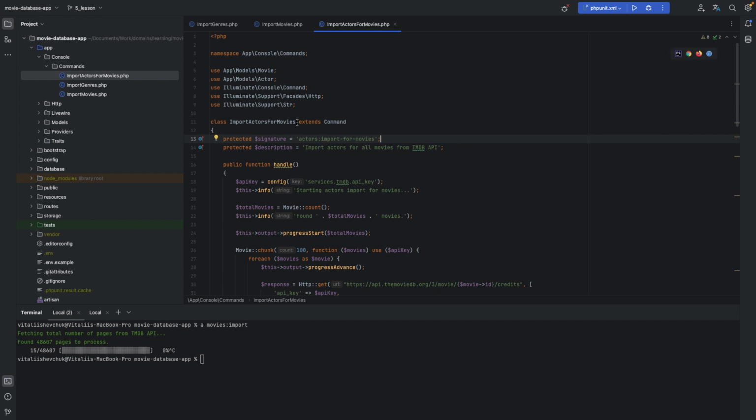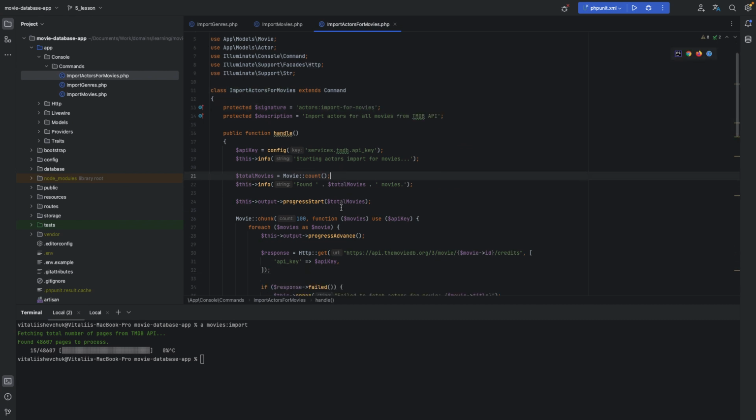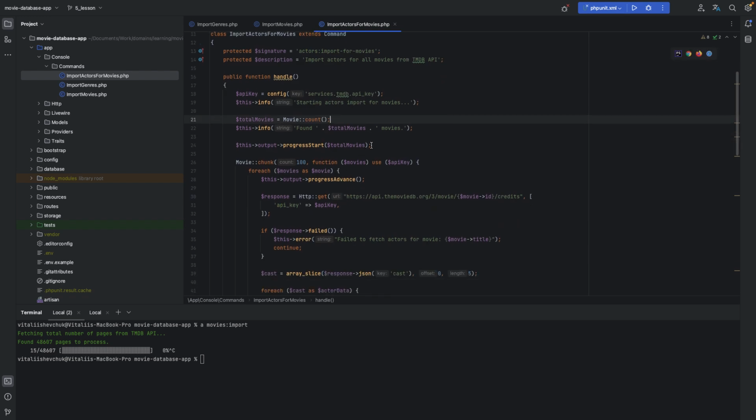let's move on to the Import Actors for Movies command. First, we calculate the total number of movies in the database and store it in the total movies variable, then create a progress bar. Next, we process all movies from the database in chunks of 100.